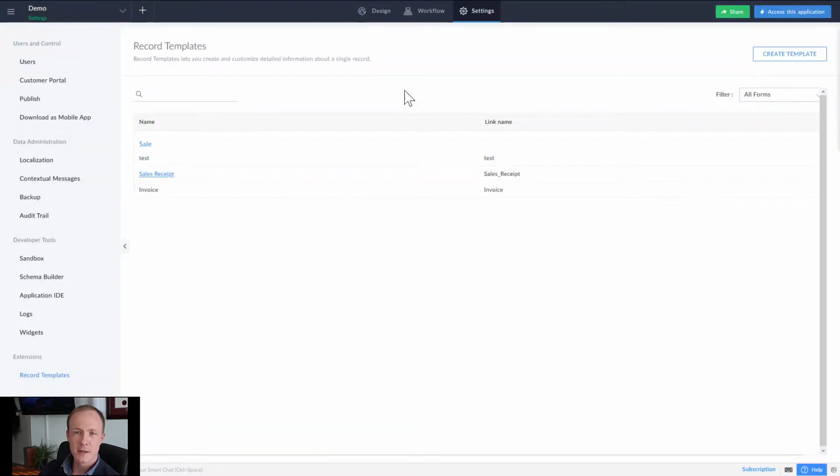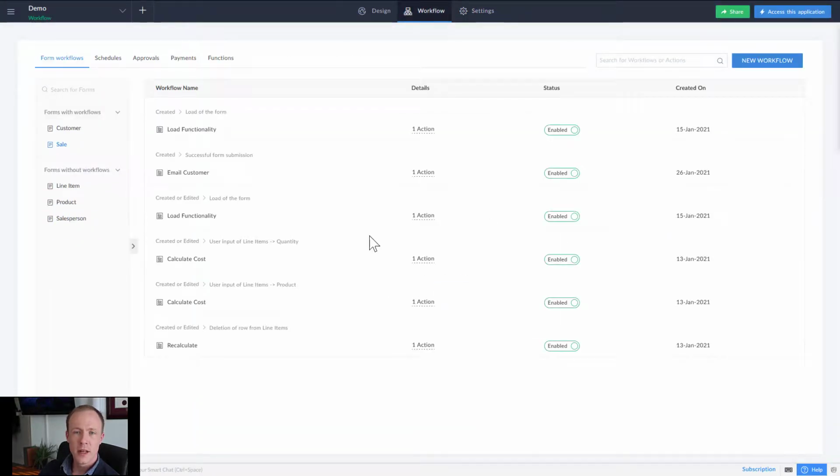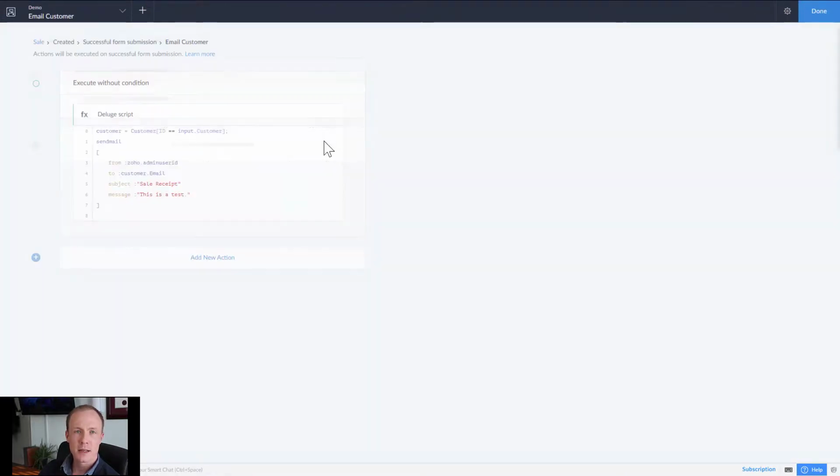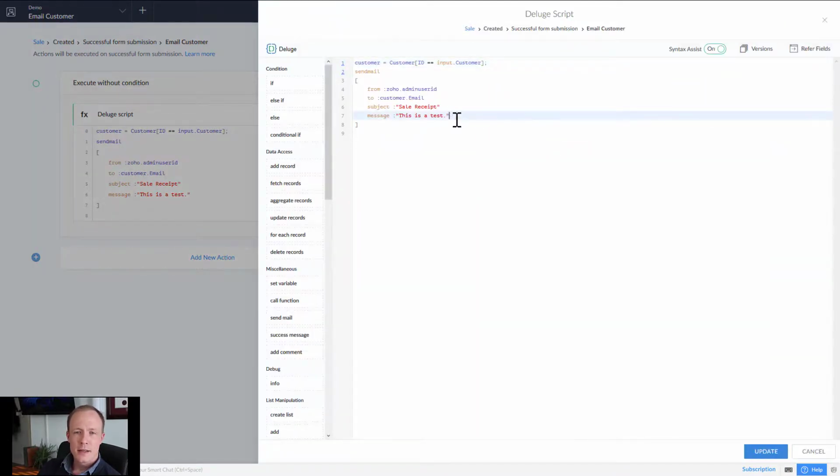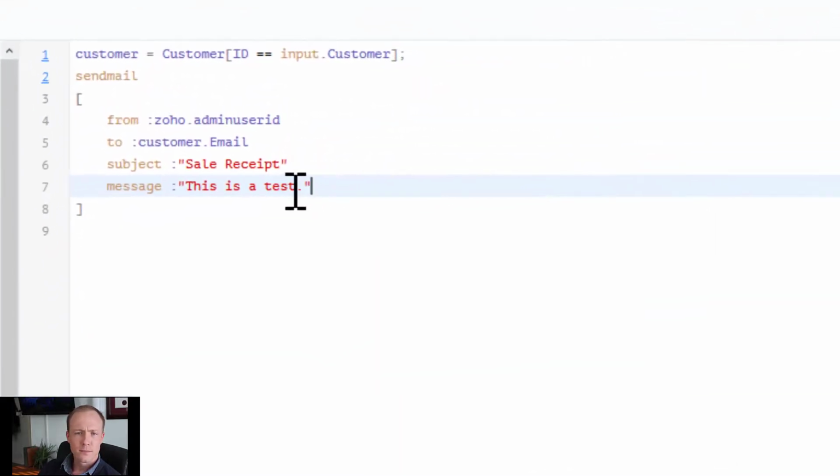We'll press X, go to workflow, and now what we're going to do is attach it to the email that we were sending out. So it was on the sale, and we'll click email customer. And before we attach it, maybe let's change this. We could say thank you for your business.